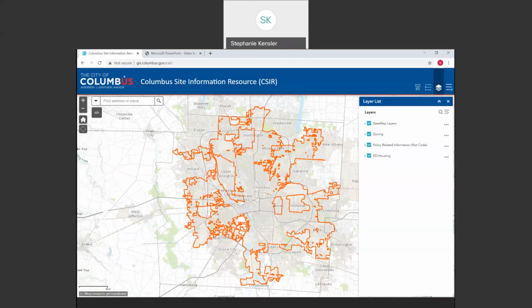Now you should see the home page for CSIR with the City of Columbus boundary outlined in orange. You can use CSIR to find a variety of information ranging from citywide to individual addresses or parcels. In this video, I'm going to introduce you to the layers and search features as well as how to navigate the informational pop-ups. So let's start with layers.